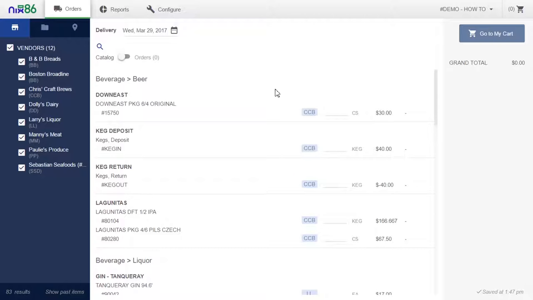Here, you'll see all the vendors that you have access to automatically displayed on the left, and the items you typically order from them, your favorites, will be displayed in the middle.